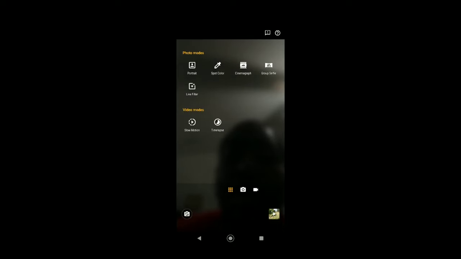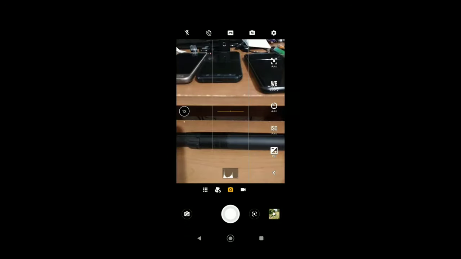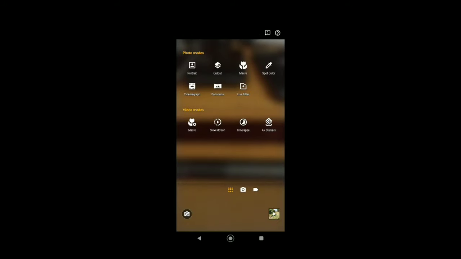So we got spot color, cinemagraph, and group selfie, along with our live filters. Okay, just wanted to show y'all that. And then if we jump back to the rear-facing camera, it's all the same. So we got pro mode for photo with the rear-facing camera. And again, if we go to the leftmost screen, we got portrait mode, spot color, cutout, macro mode, cinemagraph, panorama, and live filters.